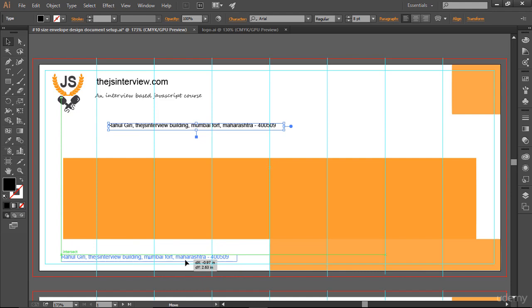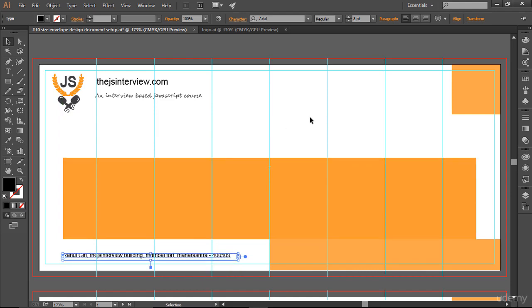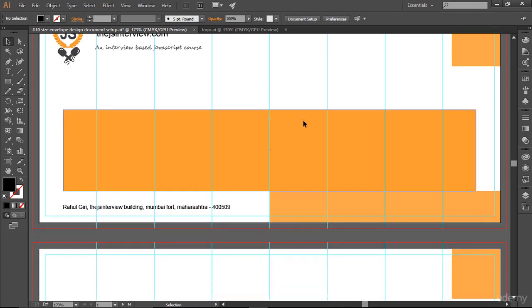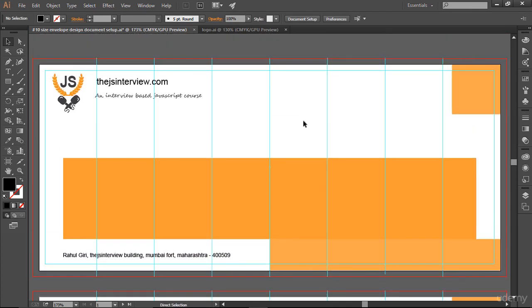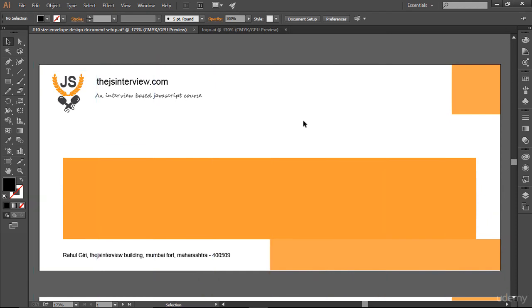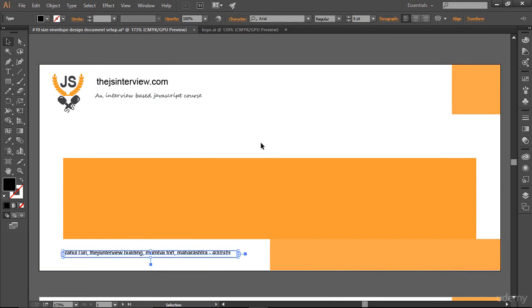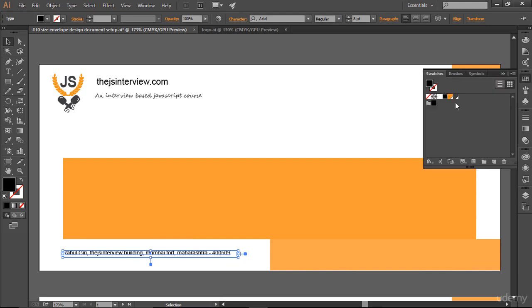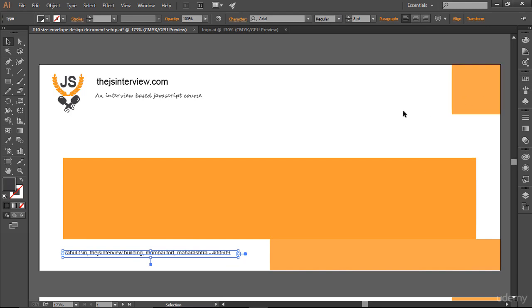So there we go, somewhere around here, and let me go a little bit up and see how it looks. You can see this really looks nice here, doesn't it? Let me hide this guide. So see, this is my address and this looks fine. So yeah, actually this is full black, so let me change it to this color, right? So it's going to look really nice here.